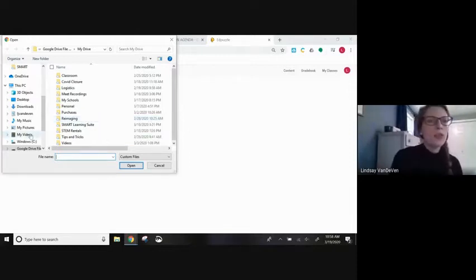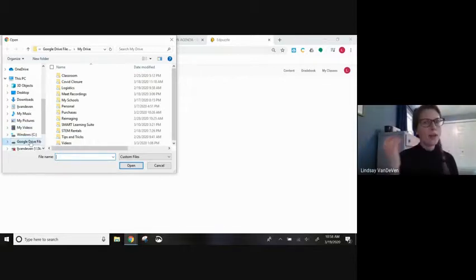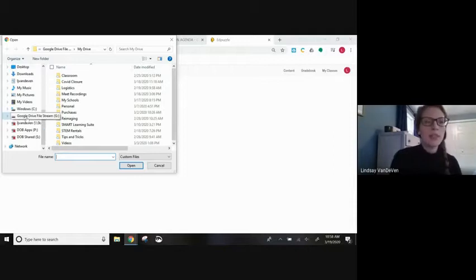I have Google Drive file stream on my computer, so I can actually access all of my Google Drive files as though they are files on my computer. If you do not have Drive file stream and you have a video in Google that you want to use in EDpuzzle, you will need to download it to your computer first. I believe, though, if you have reimaged, many of you have file stream. But just as a warning, if you look over here and you don't see Google Drive file stream, you're not going to be able to access the videos that are in your Google Drive until you download them.